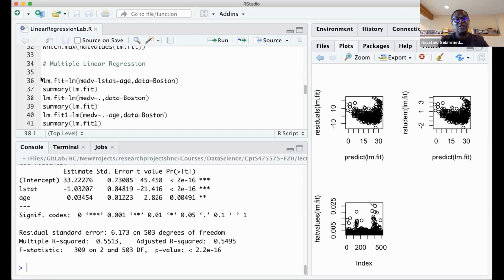So lstat and age now showed up. Before, you had only lstat. Now age is coming. But one thing you can see, this age is not as significant, the p-value, as lstat was, but it is still significant because the p-value is less than 0.05, as you can see. So that's what my summary told me.